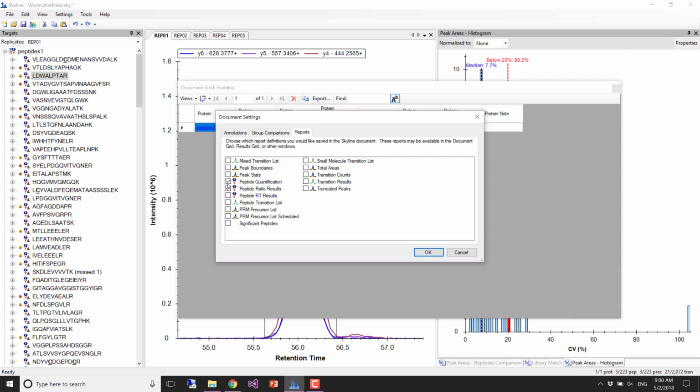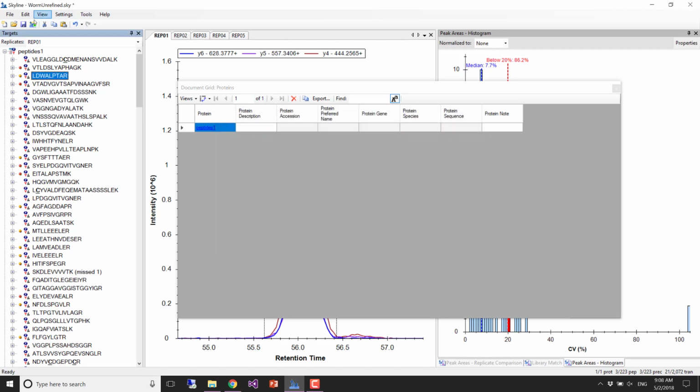you can just check those, and then when you upload your document to Panorama for publication, as you should, it'll come along with its reports. And so if anybody gets your document, they can export the same reports. So there you go. That's it for this morning.